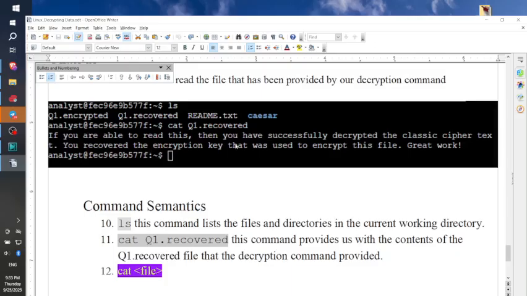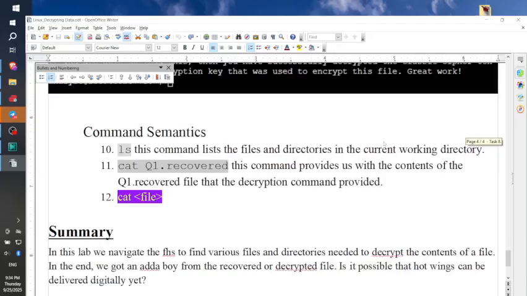If you are able to read this, then you have successfully decrypted the classic cipher text. You recovered the encryption key that was used to encrypt this file. Great work. Good job, guys. You did a great job. Pat yourselves on the back. Have yourselves some hot wings.